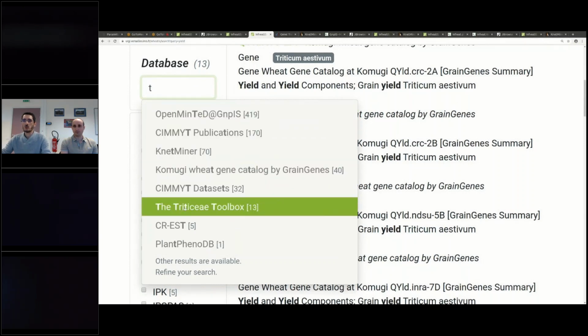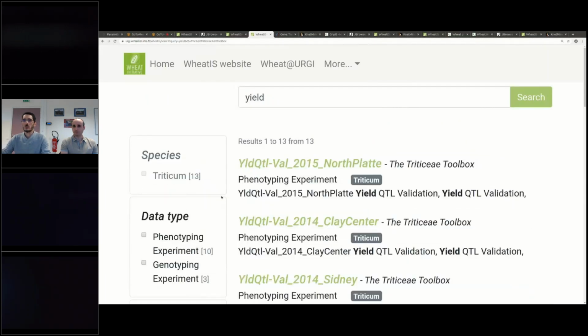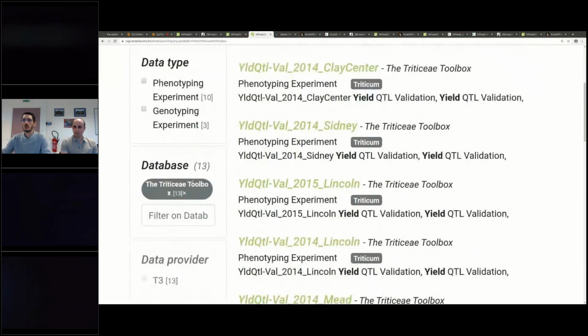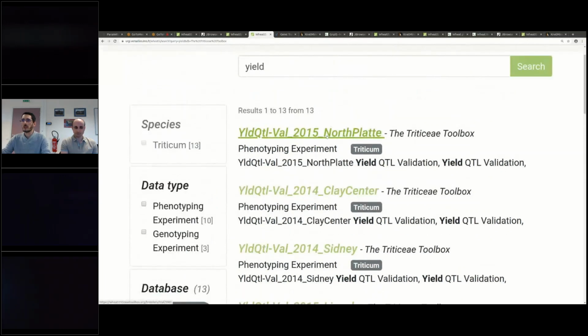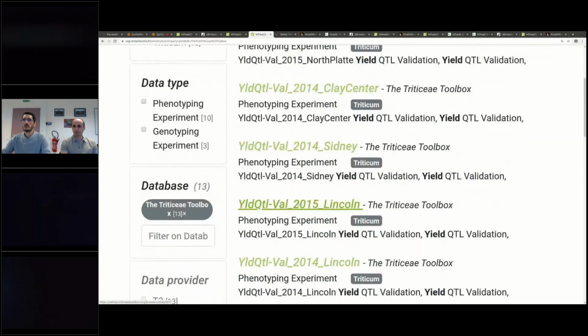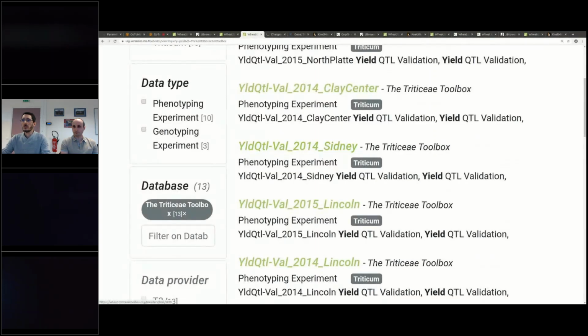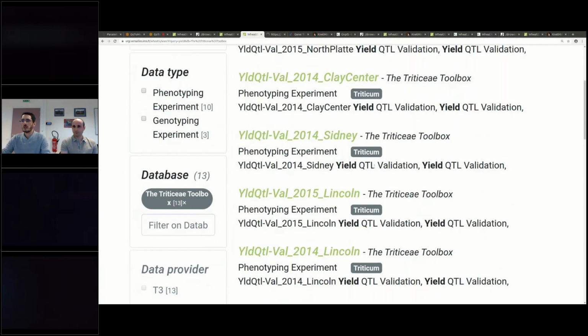And we have the WheatIS toolbox, which was missing before, and which we can see now. So as if I was checking the box, the WheatIS toolbox is now selected, and we have only information from this database specifically. So if I click on a document, it's linked back to the WheatIS toolbox website to see phenotyping experiment data related to yield, and they also provide genotyping experiments.